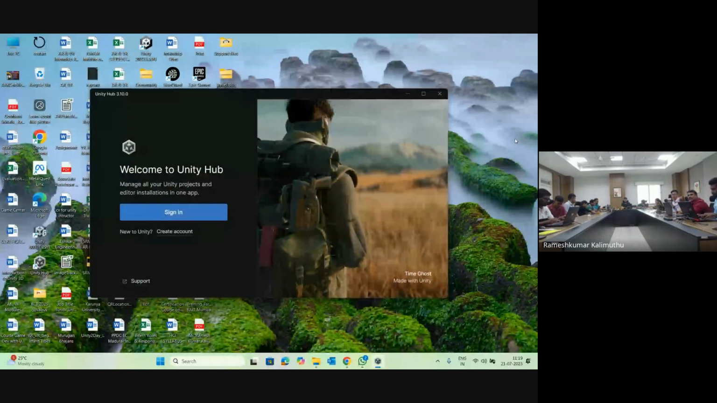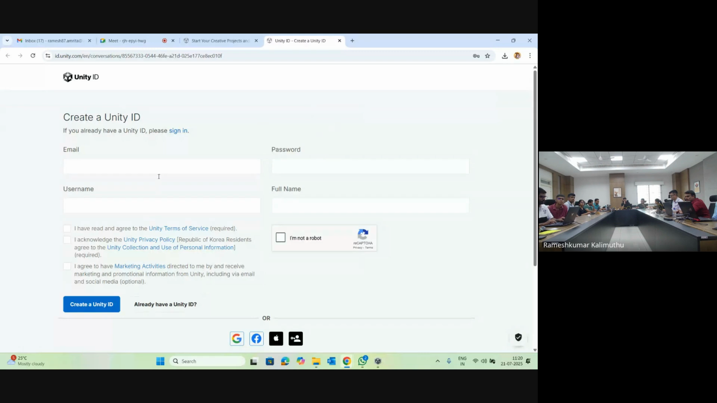I hope that after installing, you will be landing on this page. Here we are going to use Unity for the very first time, so we have to register our details. We are supposed to create the Unity credentials. Here you can find the create one option. Don't click the sign in option. First you have to create the account. So just click the create account option. Then you will be landing on this page.